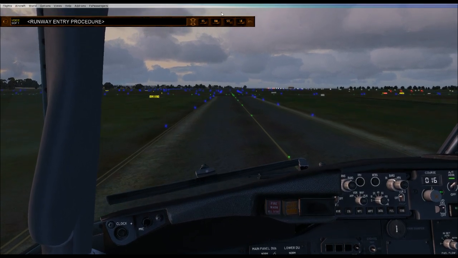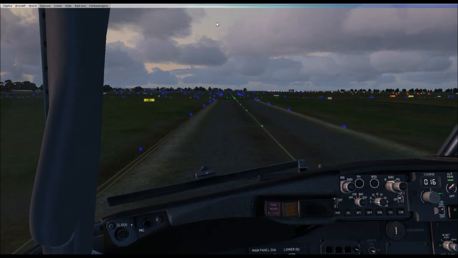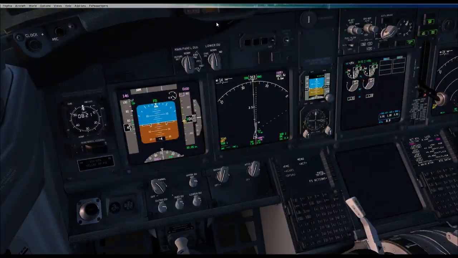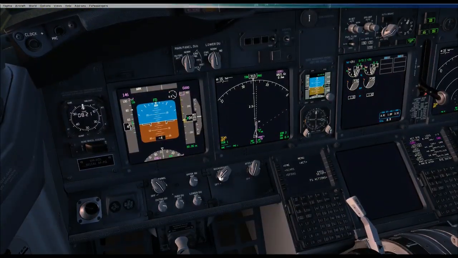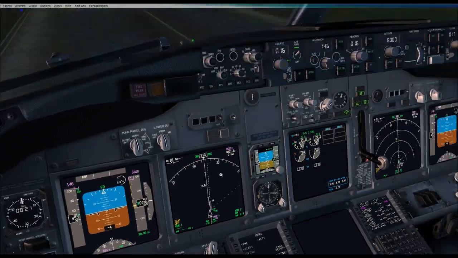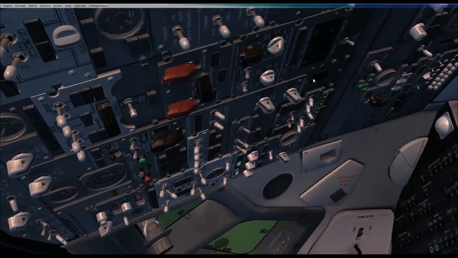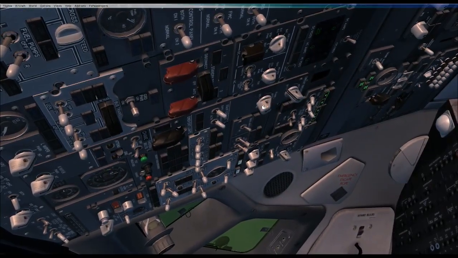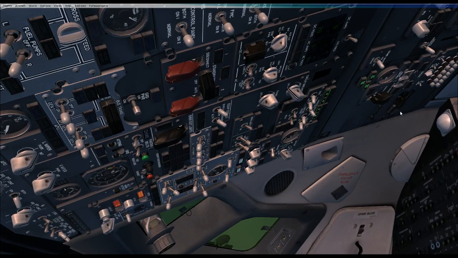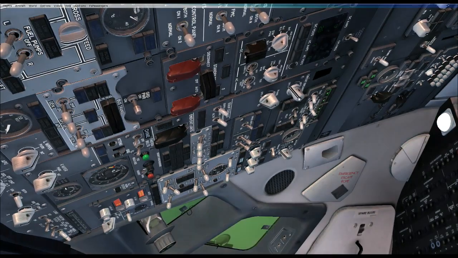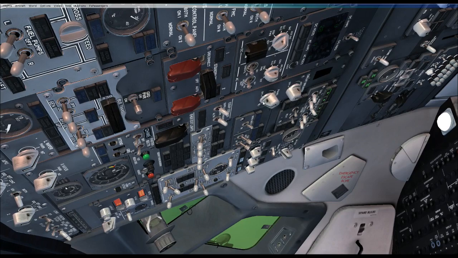Alright, so get rid of that. Alright, so now we're pretty much good. We're going to go ahead and turn on the backlight on my side just a little bit so I can see. Go ahead and turn up the brightness of the panel and turn that to dim. I'm going to turn them up as well.